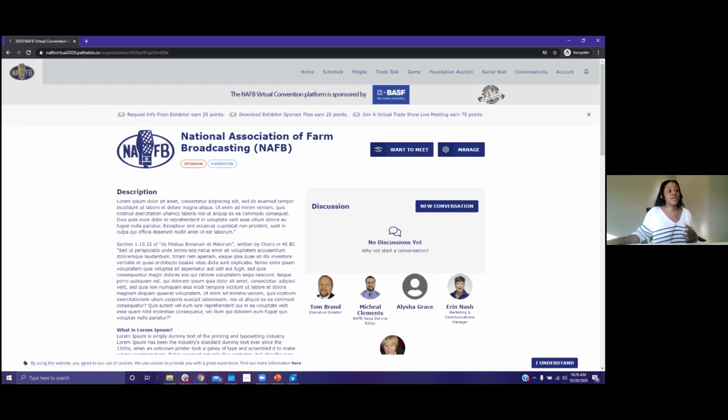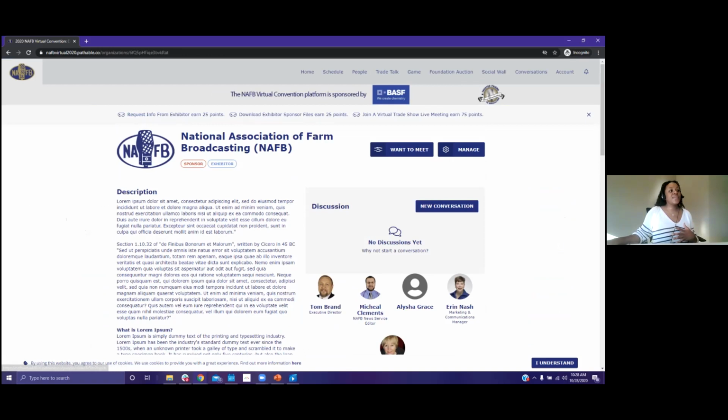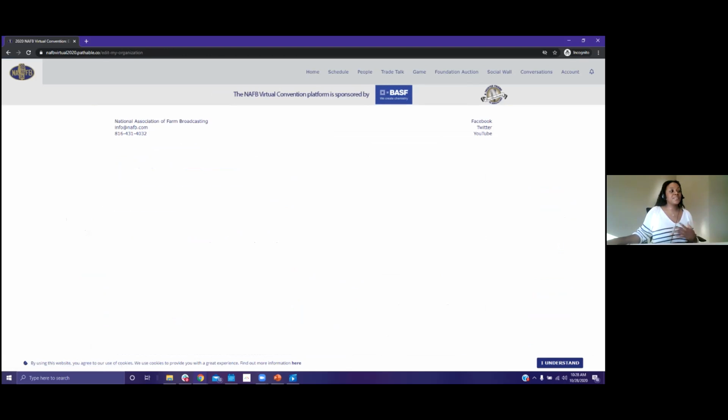This is where all of your content should live, because this is something that your broadcasters and other attendees can see for an entire year. So there's no time limit on when they can see this page. So this is the first thing that you will see. And then there's that manage button here, which is how you will get into the back end of your booth.